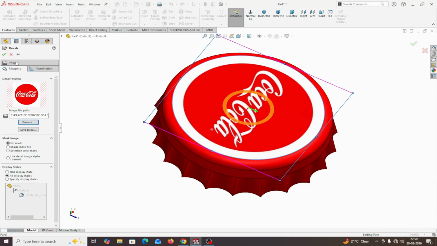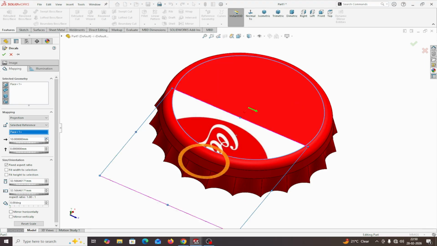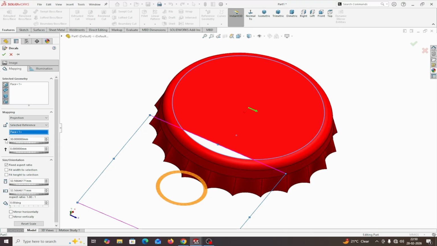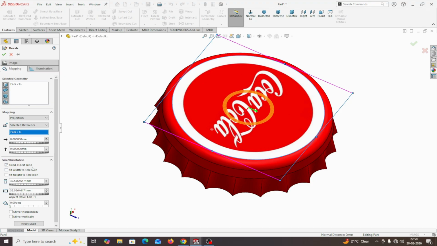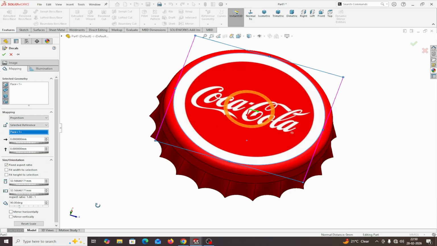Now in the mapping position, you adjust things. There are three options you will see here. Here you can choose face, I have already selected face, and I am selecting 0 and fixed aspect ratio. I want to rotate it. How? Here you will see size and orientation. There is the fixed aspect ratio, fit width to selection, fit height to selection. This is the width, and this is the angle. Suppose I select 90. What will you see? This is the 90. The angle you have to select.